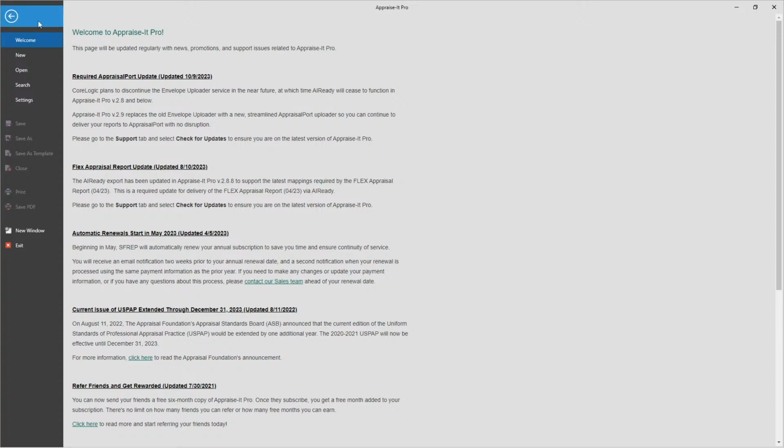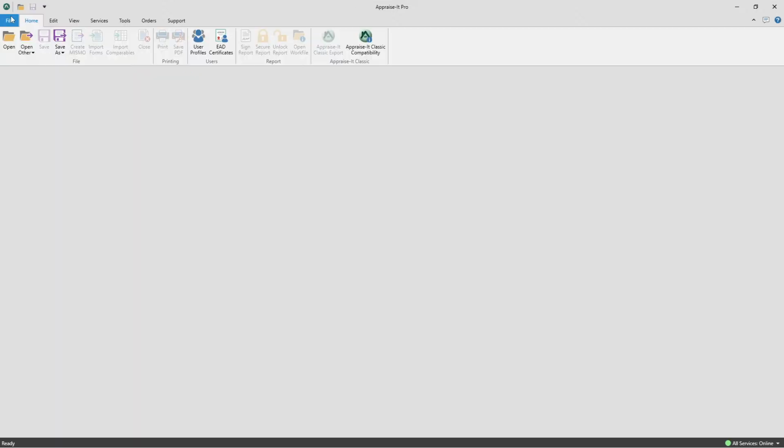When you first start the program, you're going to be in an area that Microsoft and our developers call the backstage. The backstage is essentially a super file menu. You can think of it that way. I even like to call it that; the backstage is a little easier to say, but really think of it as a super file menu. Now I'll show you why. If I click on the little arrow up here in the upper left-hand corner, it will jump back to the main editing area of Appraise-It Pro.